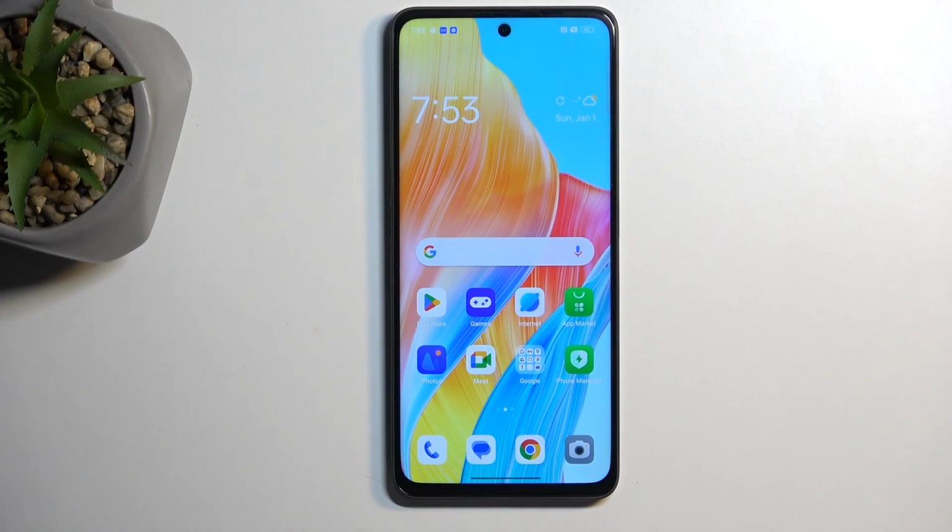Welcome. In front of me is an OPPO A98, and today I will show you how you can enable and also set up your Do Not Disturb mode.